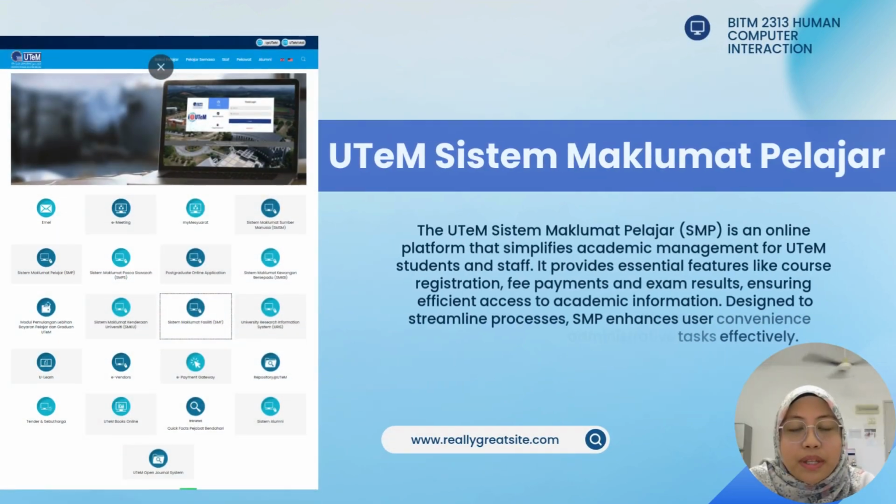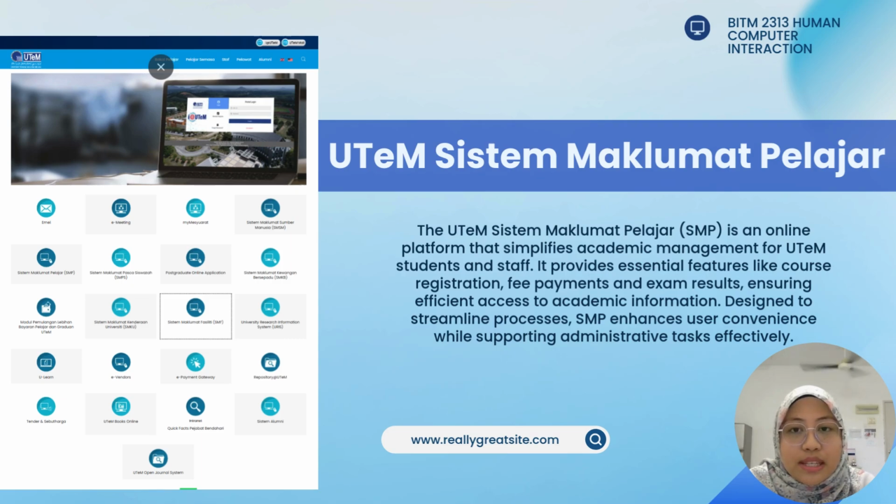First of all, the topic that we choose to discuss about the heuristic evaluation principle is UTM Sistem Maklumat Pelajar. This system is an online platform that simplifies academic management for UTM students and staff. It provides essential features like course registration, fee payments, and exam results, ensuring efficient access to academic information. This system is designed to streamline processes and enhance user convenience while supporting administrative tasks effectively.